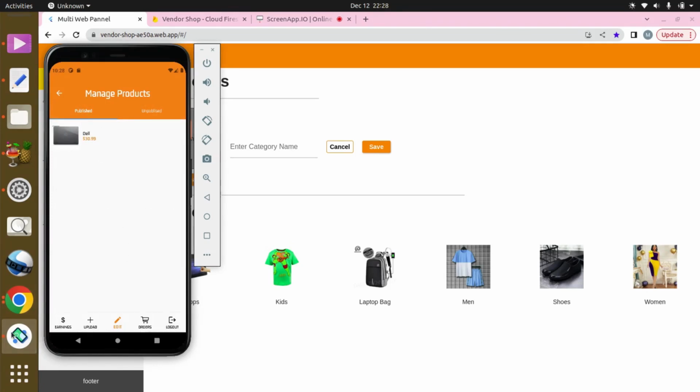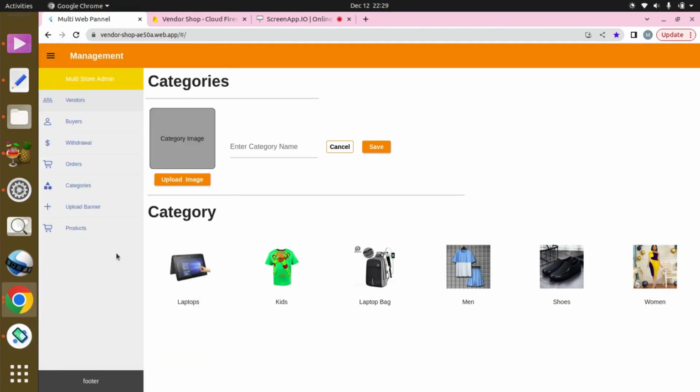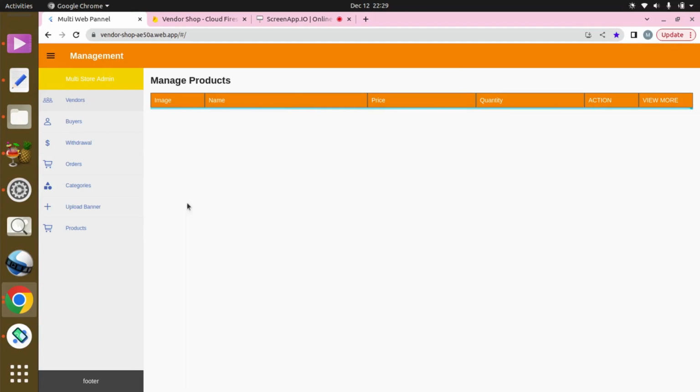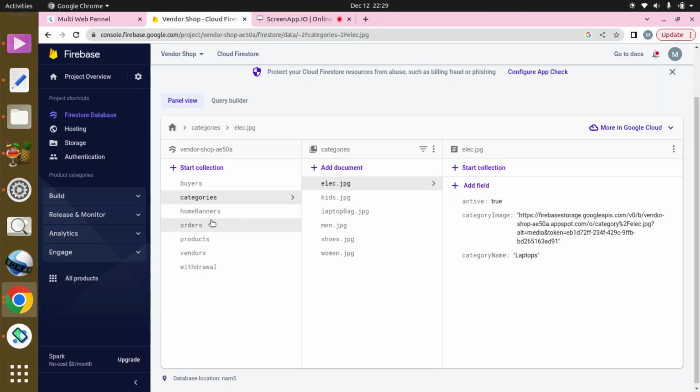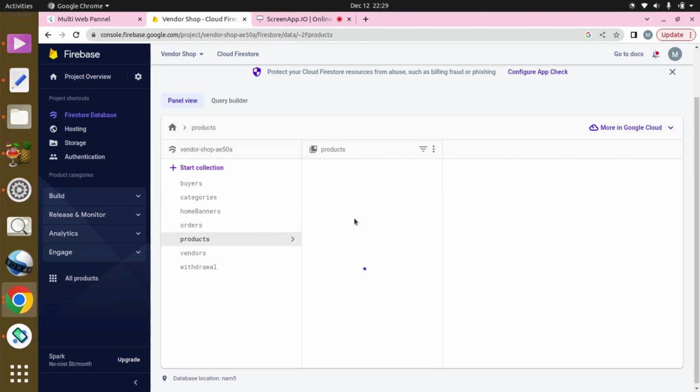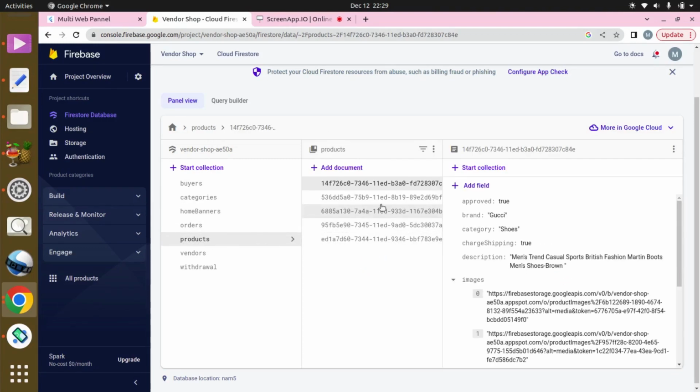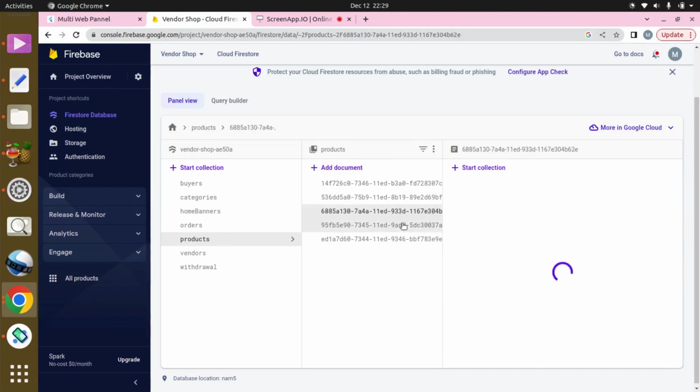Seems really cool. And within the web admin panel, then the products management section, you can see we have a new product over here. Okay, seems good. And you can see we have the product image, we have the product name, we have the product price, the product quantity, and also within our Firebase database, then the products collection, we should have a new product saved over here.